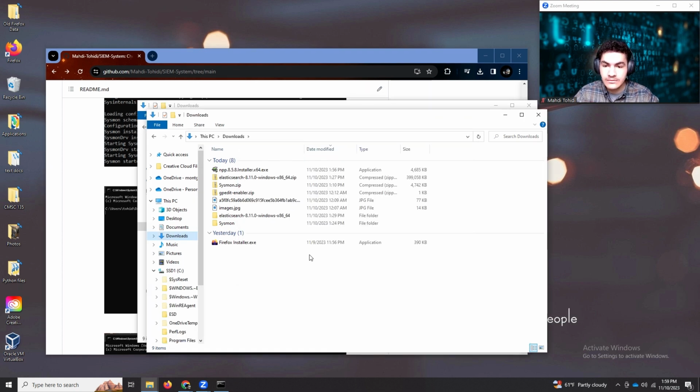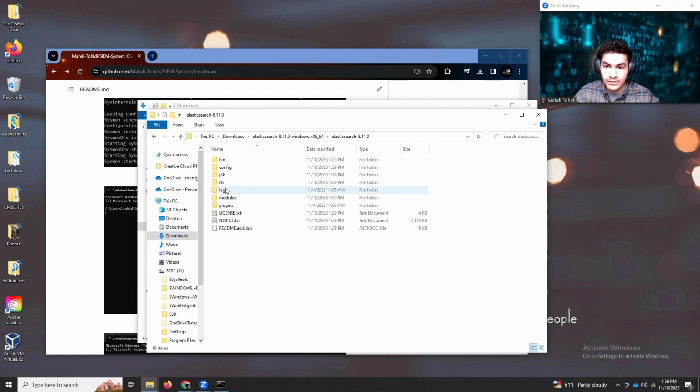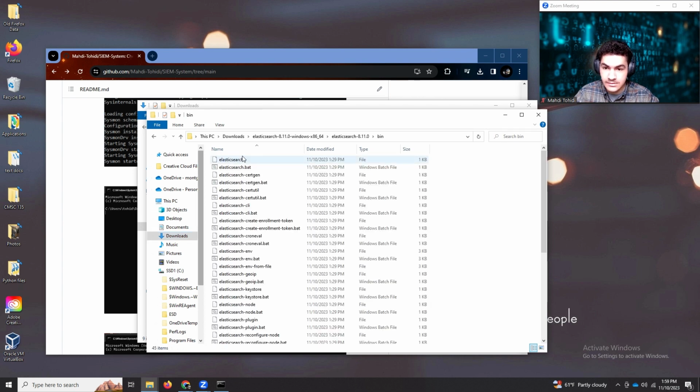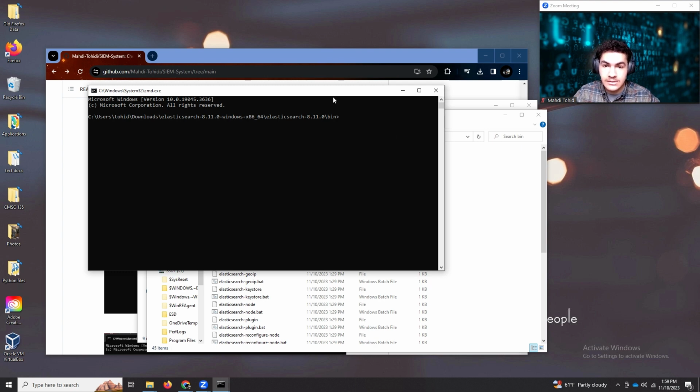Okay, so now that the Elasticsearch zip is unzipped, we're going to run the batch file that is in the bin folder, the Elasticsearch batch. So I'm going to head over here, just cmd, and then we are just going to run that real quick. And that's going to start Elasticsearch.